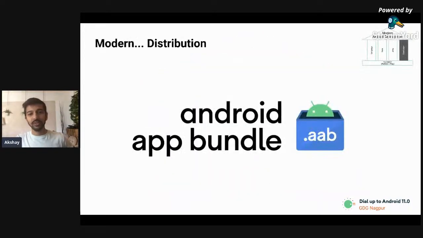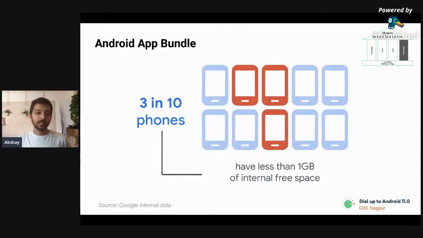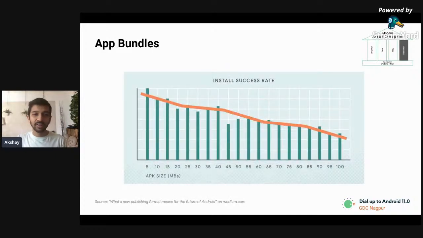The fourth one is distribution. This is Android app bundles. This was introduced, I think, 2 years ago or something. We will see what that means in a while. But before that, the problem is that 3 in 10 Android devices have less than 1 GB of internal free space. This is a problem because if the size of your app is bigger, people would not install it due to network issues or storage issues. Previously, people used to see a lot of these problems when they went to install an app, and Play Store would say that you don't have sufficient storage, and they would need to uninstall some of their apps, which is seriously bad.